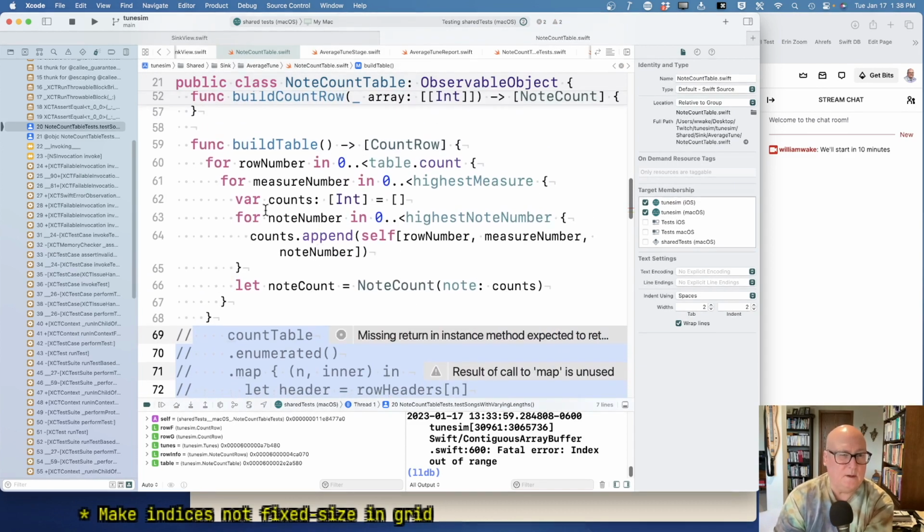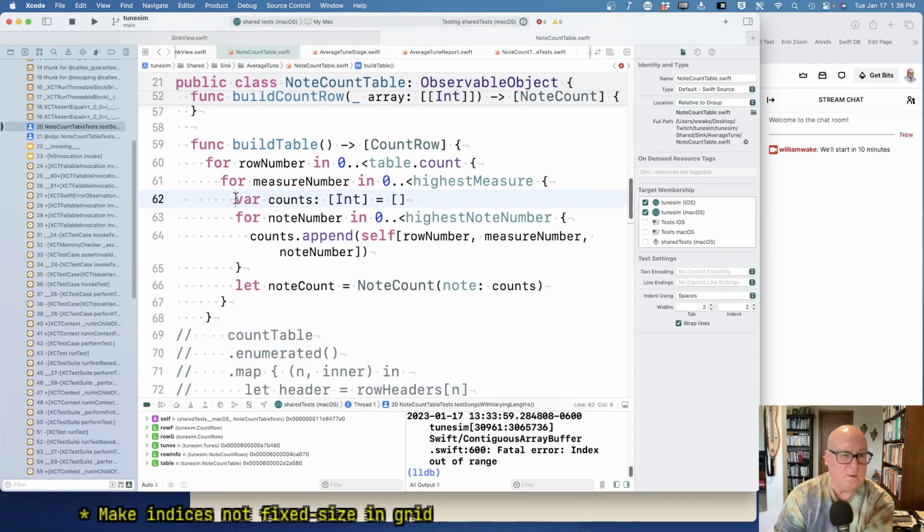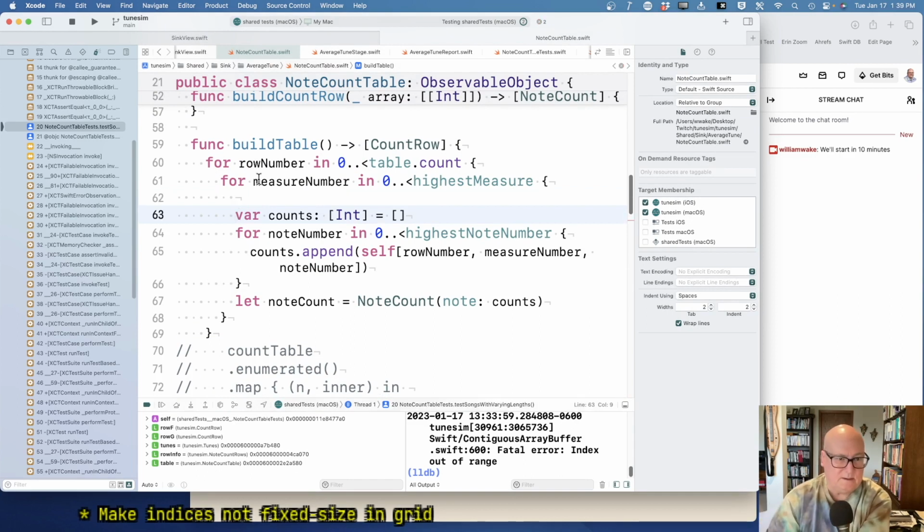Okay, so for, and I'll extract this as we get closer. All right, so given a row, measure, and notes, I build up the note count. Okay, well, I want to accumulate that too.